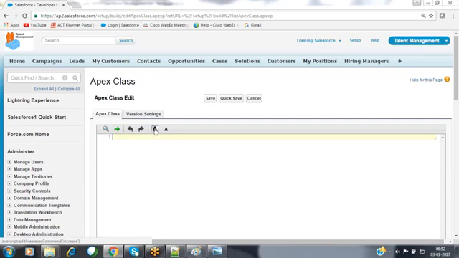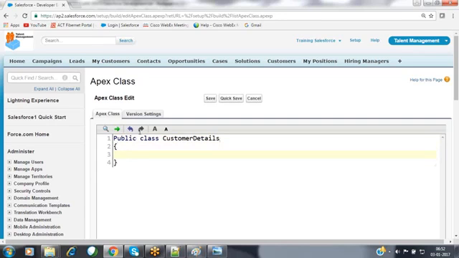Now, if you want to increase the font, then you can increase that here. Now you can write your Apex class code. I'm using public class customer details. Each and everything we have to write manually here. There is no IntelliSense feature over here. We have to write the class code manually.